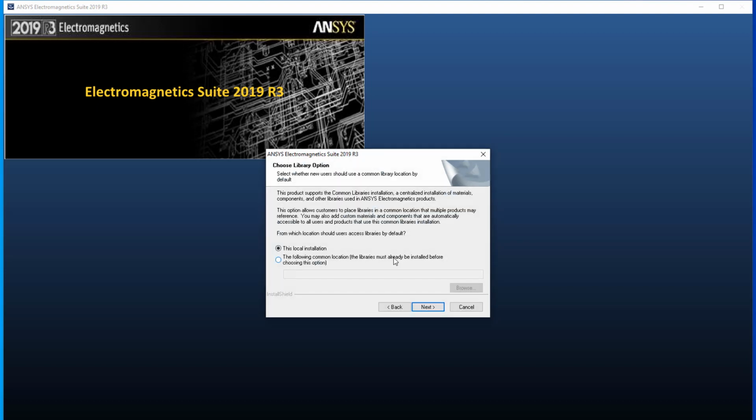If you have a common location for libraries, you can point to that. In general, though, the local installation is going to be default, so I'm going to go with that.